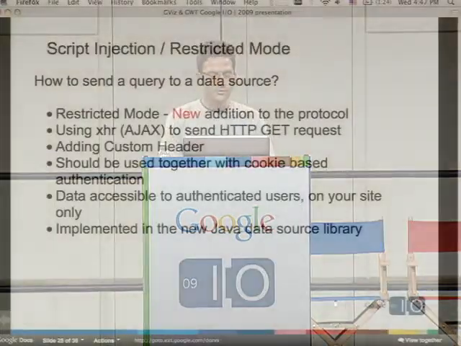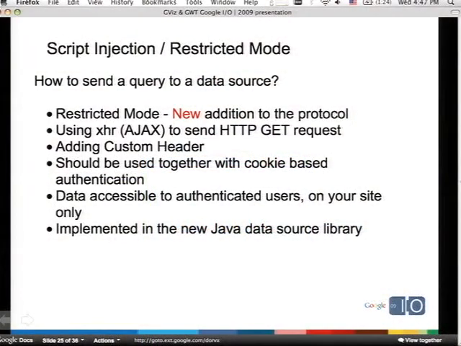So we have just introduced in the latest version of the JavaScript and the protocol that we announced a few days ago, a new mode that we call restricted mode. In this case, the request from the JavaScript library is sent by XHR, so it's only for the same domain. You should use this mode if you have a data source and your web page served from the same domain, and you want to make sure that nobody from any other domain, gadget or whatever it is, can access this data.